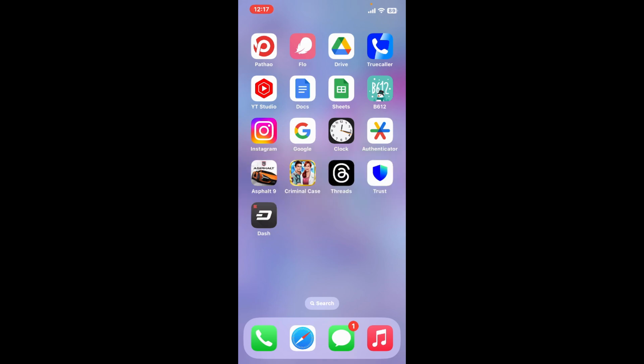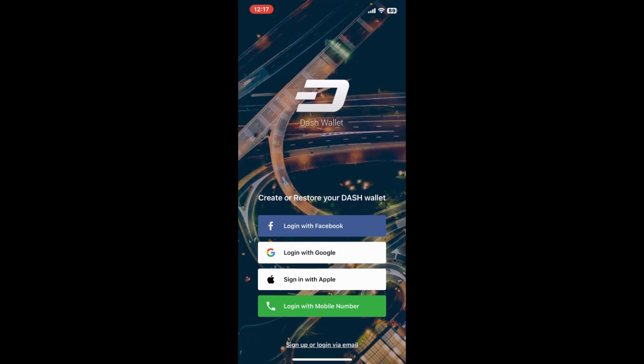First of all, open your Dash application from your app drawer. You will then see the first interface in your display. To log into an existing account, pick any one of the options from the display. You can log in using your Facebook, Google account, or sign in with Apple. You can also choose the login with mobile number option and enter the registered mobile number associated with your wallet.